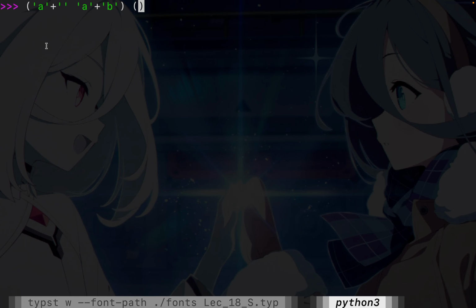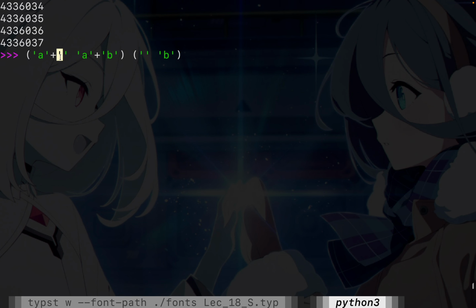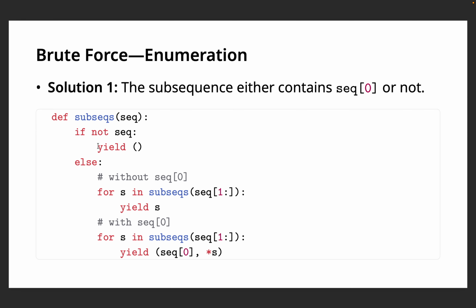And for the second one, this is just the empty string plus the empty string as well as B. So for the empty string over here, you either add A to that or you don't add A to that. Same thing for B over here. This is the rest of the string. You either add A to that or you don't add A to that. So that's what this function is doing over here. Okay, so that's one solution.